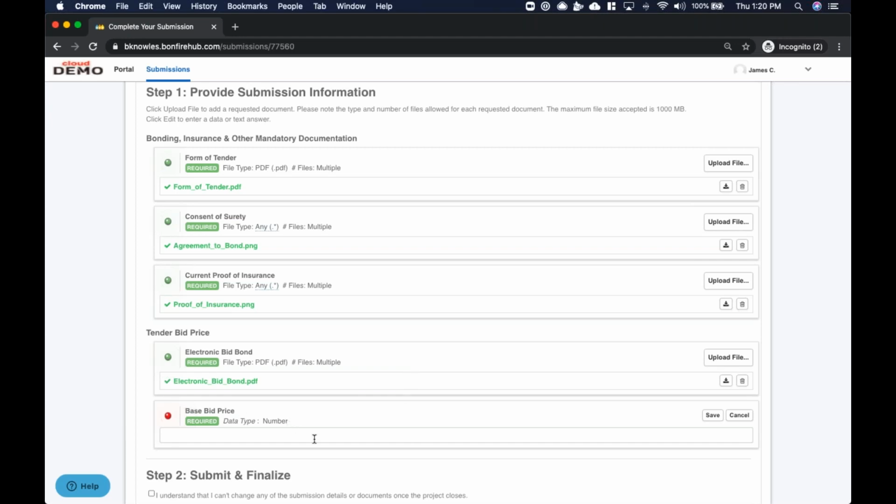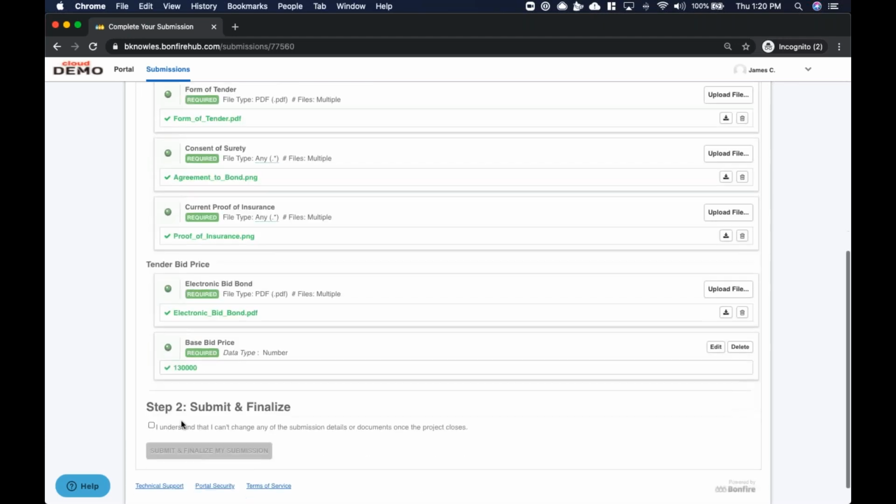Lastly, I want to touch on the bid price. So again, there's that requested data slot for bid price. And let's just say I'm going to enter in my total cost bid prices, just arbitrarily 130,000. I'll click save. And once I'm green across the board, I can finalize and submit.